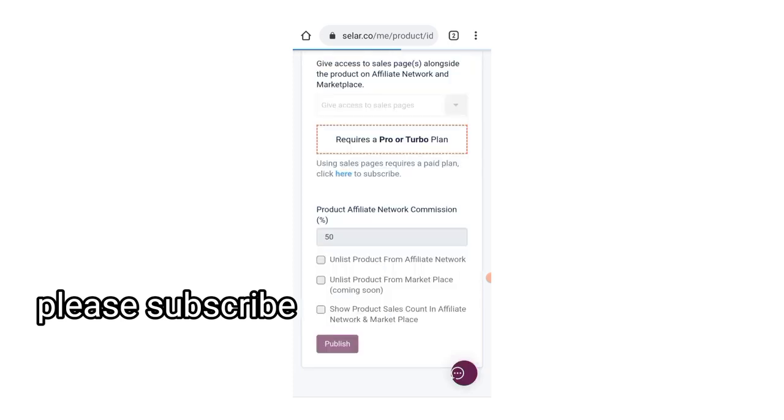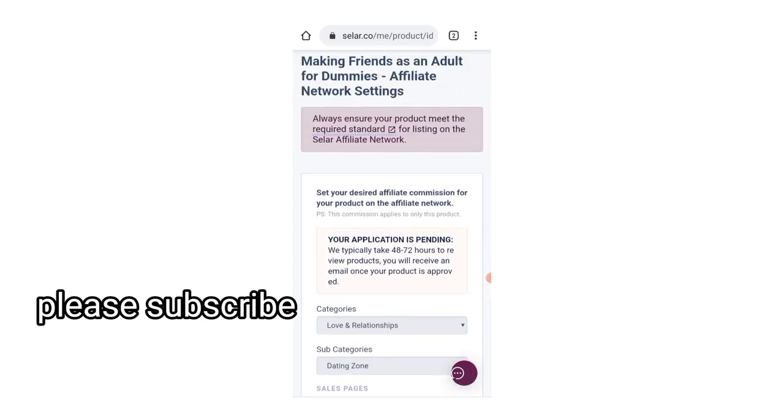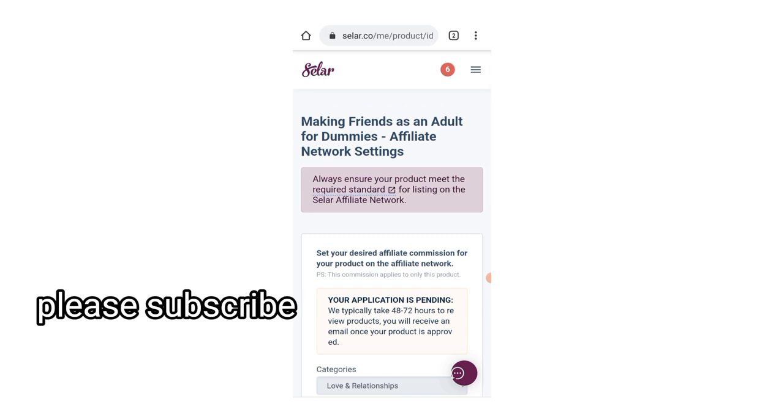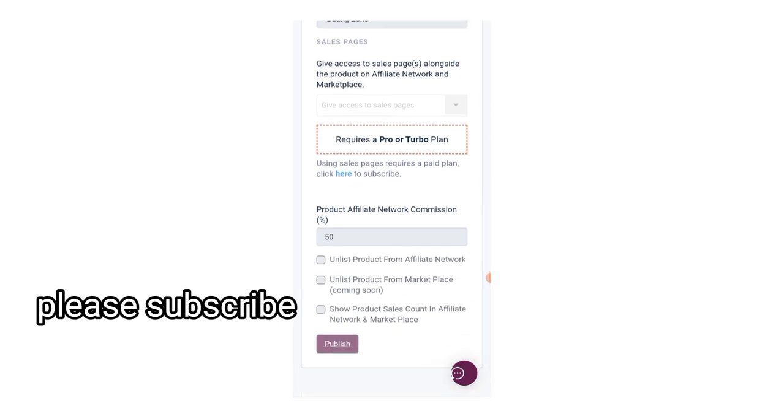That's it. As you can see, it says your application is pending. It typically takes 48 to 72 hours to review your product. You receive an email once your product is approved. So that's just how easy it is to set up your seller account, upload the product, and also apply for the affiliate network. So thank you guys.